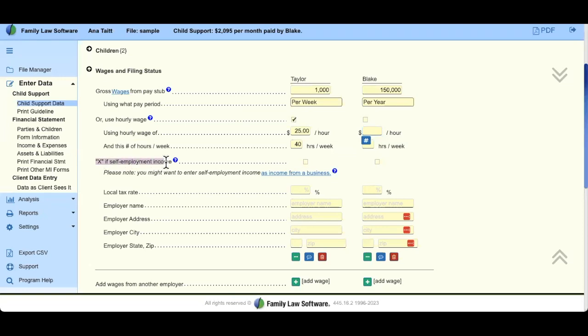The next box is going to be self-employment. So remember, Family Law Software is always asking for gross income because we are calculating the taxes in the background. So again, if we go on with the same scenario that Taylor is a contractor, all I would do is click this box and she will be fully subject to the self-employment tax. So that assumes that they are a 1099 worker. If there's businesses, we have ways of entering business income as well.